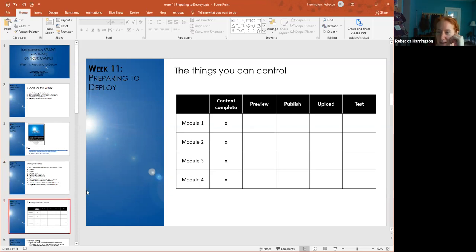So the things that you can control, I think, in terms of the deployment process, and I actually just tossed my little scrap piece of paper that had all my notes related to this. I tend to make these little scrap tables for myself where I can cross things off as I go through them. So for each module, is the content complete? It feels good to cross that off. Have I previewed it? Yes.